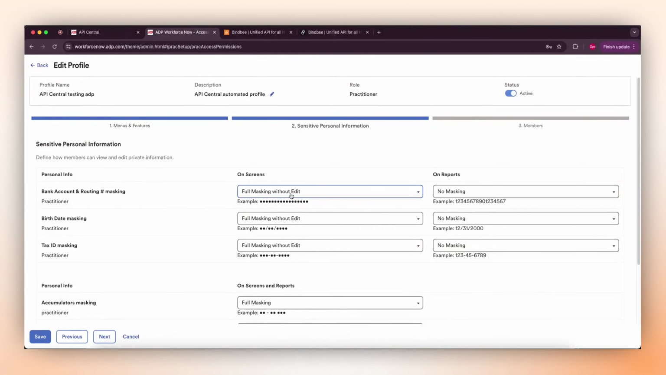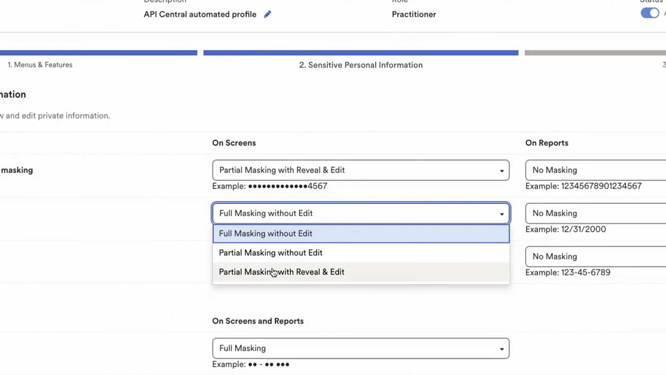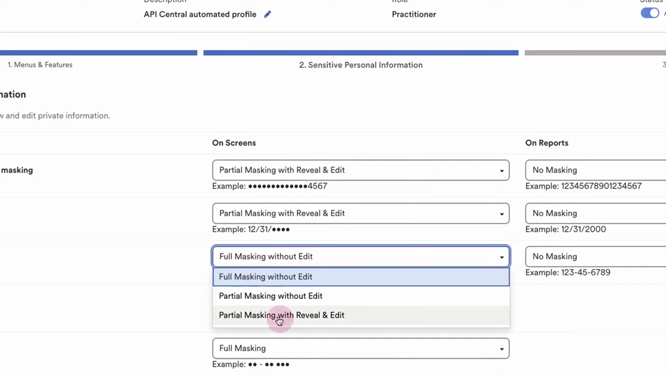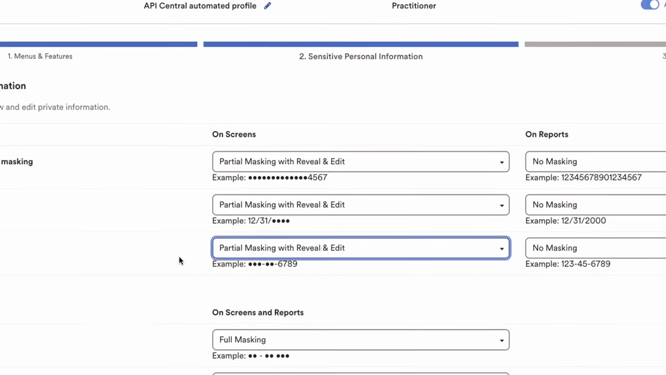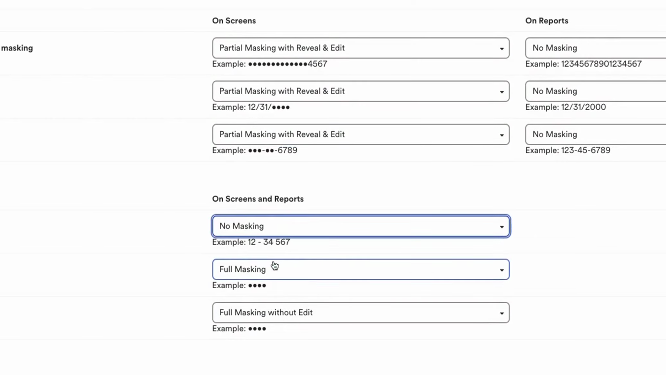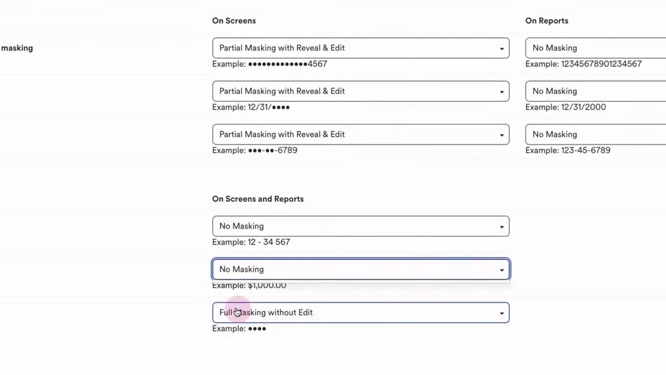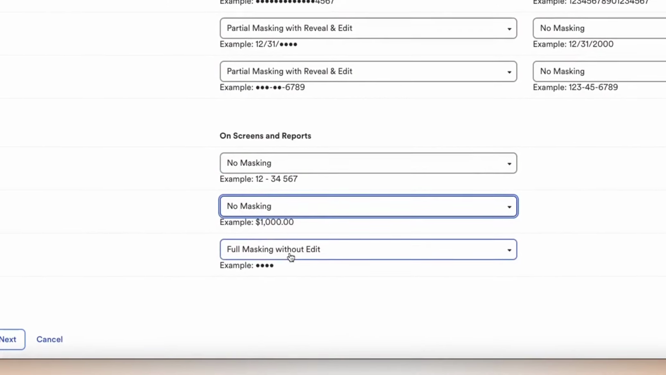If you need details like date of birth, bank account, SSN, etc., you'll need to unmask the details so they can be synced properly. Bank account. Date of birth should be partial masking with reveal and edit. For tax ID 2, you'll need partial masking with reveal and edit. For personal info 2, in deduction masking and accumulators masking, you'll need no masking. For rate masking, you'll need no masking with edit.